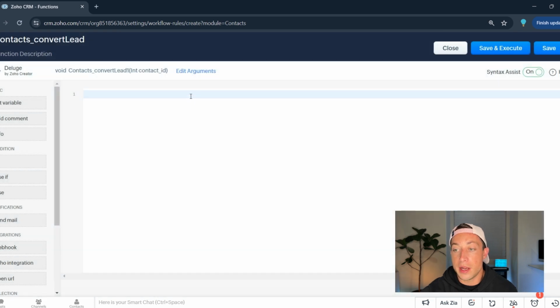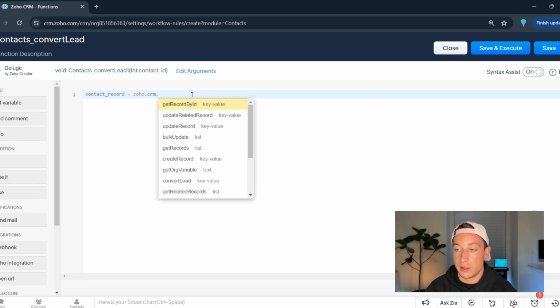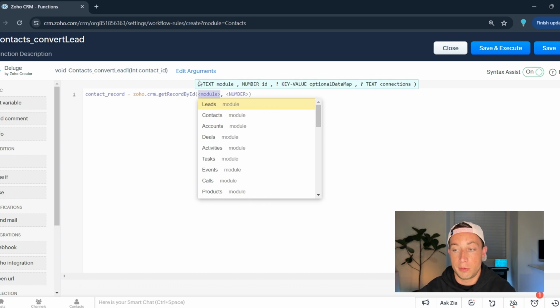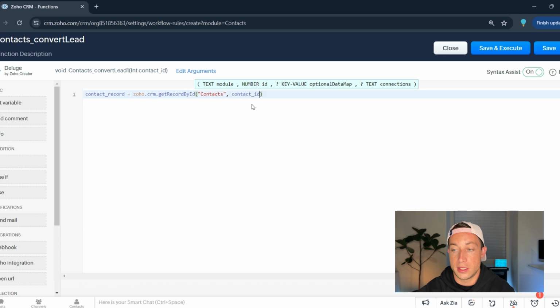So now that we have the ID, we can say contact_record. Again, this is a variable. You can call it whatever you want, but we want to get the whole contact record. So we're going to say zoho.crm.getRecordById. Probably the most common one I ever use. We're going to select contacts, and we're going to use the contact ID.